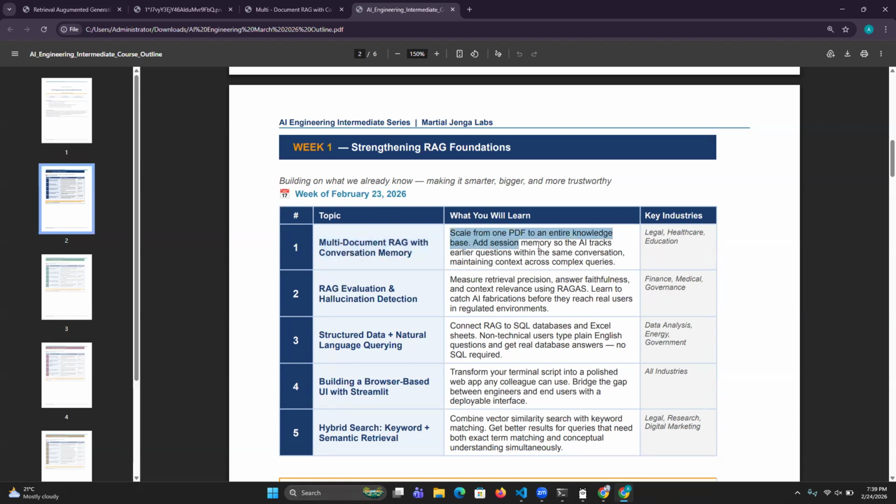I think I've explained what you're going to learn there, in such a way that you can scale the number of documents, the knowledge base that you have. So you are able to expand the knowledge base to several documents.